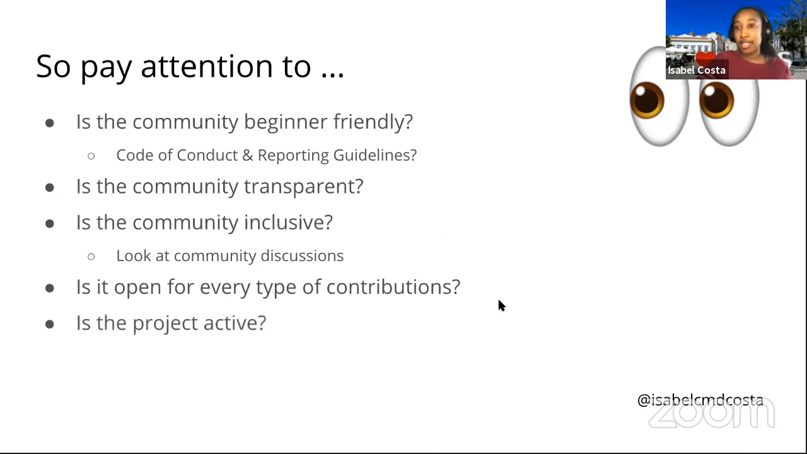And also, is the project active? So basically, you can look at the last commit, for example. If the last commit for a project was 5 years ago, right? Perhaps the project is not being actively maintained. So this is something to pay attention to.